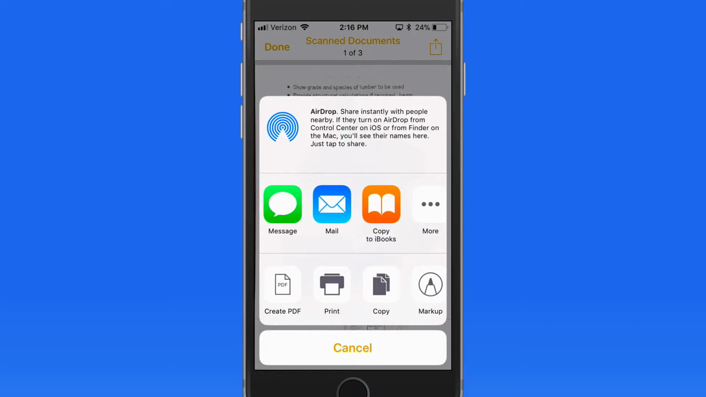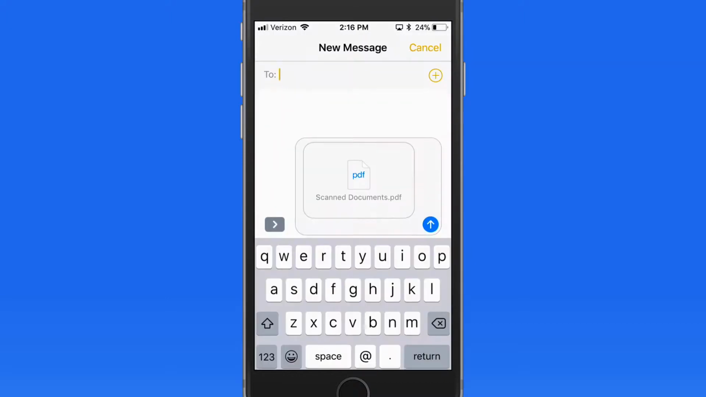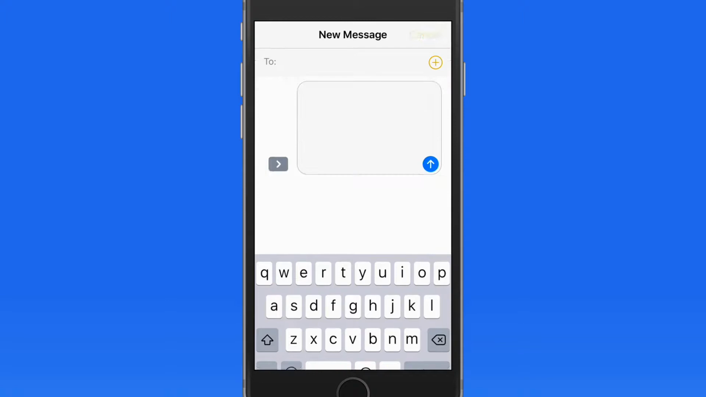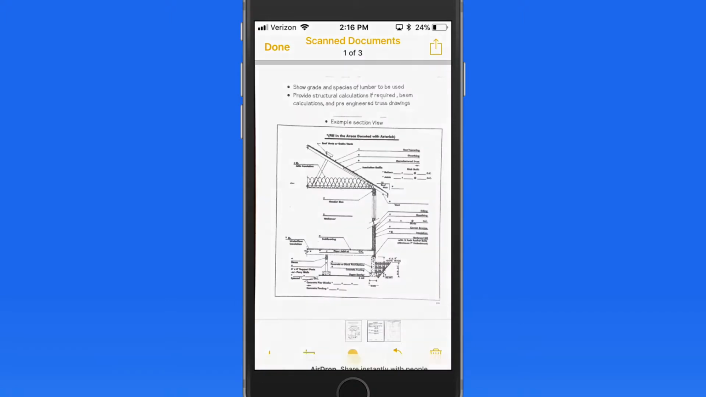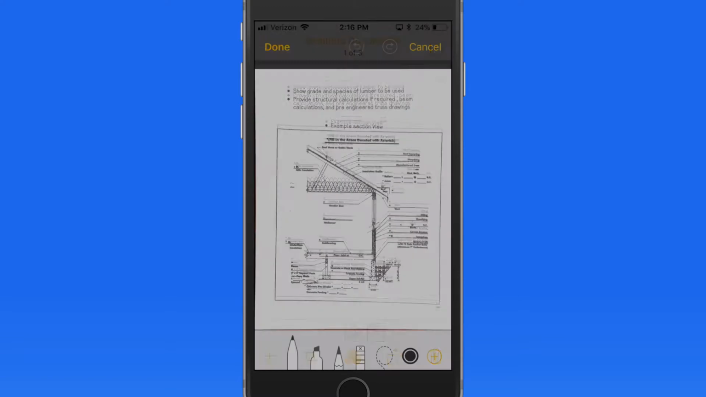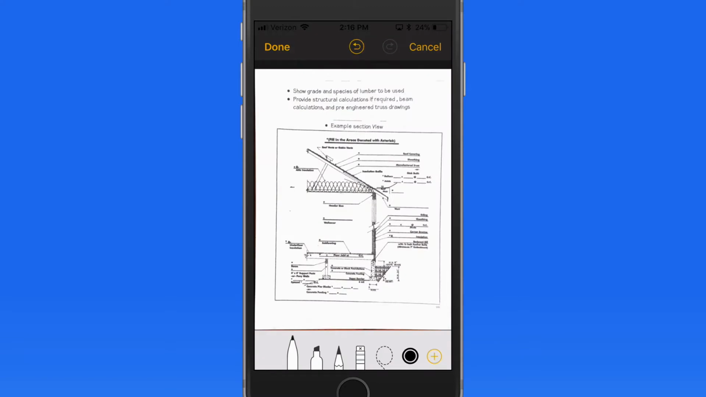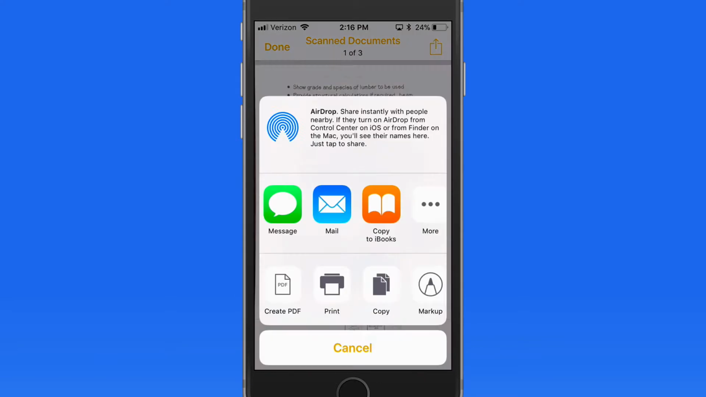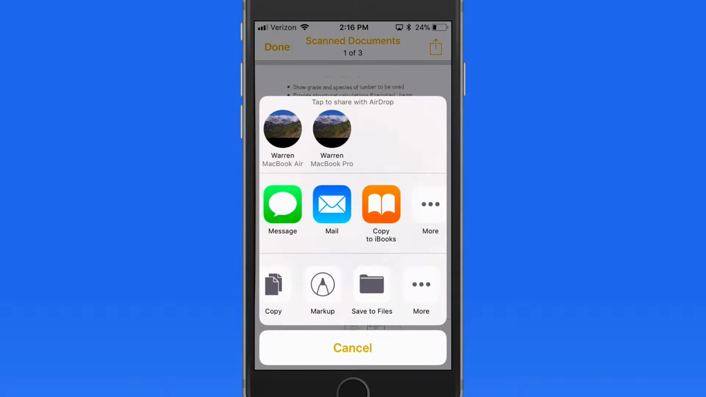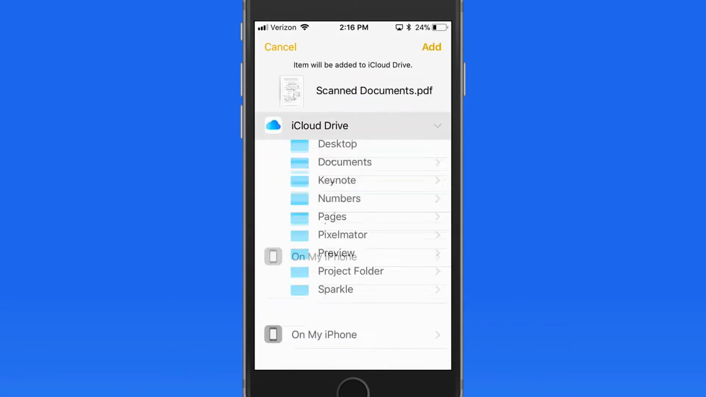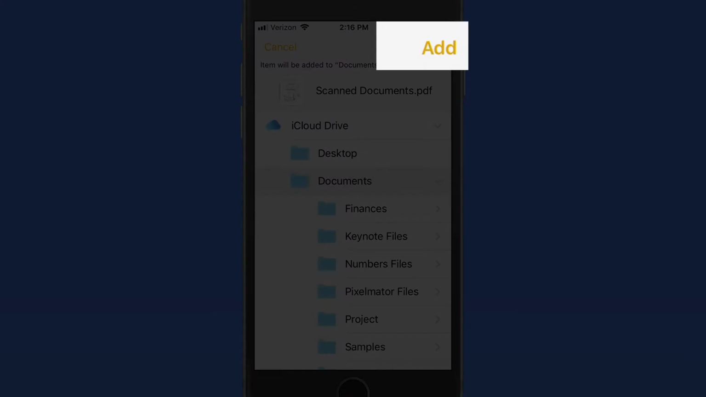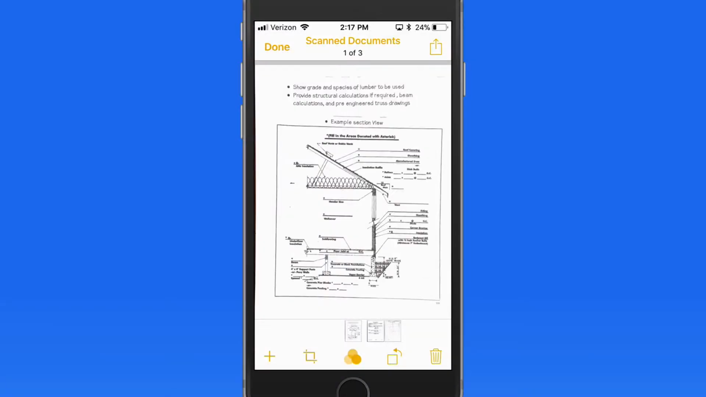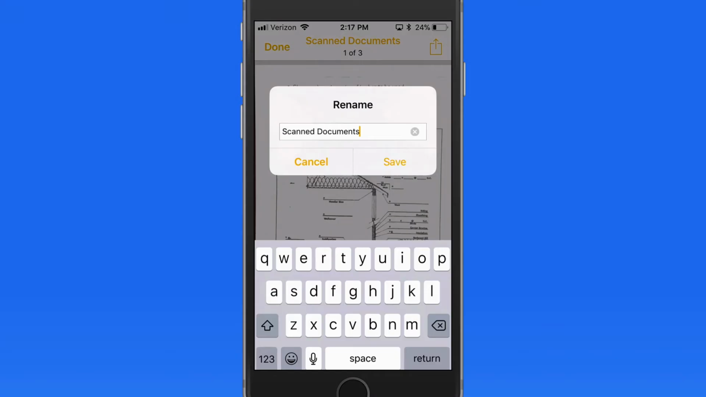Tap the share button, and we could send this entire scanned document in a text message or email. We can also use markup on the scans from the share sheet. Or we could save the scan as a PDF into the Files app. So your scanned documents are certainly not stuck in the Notes app. They can easily be saved or shared elsewhere. The document can be renamed by tapping at the top of the display here.